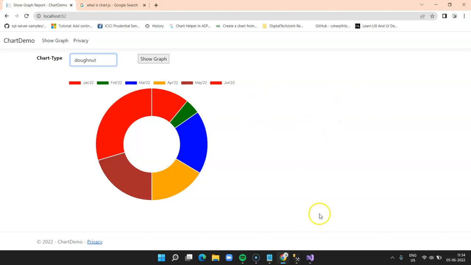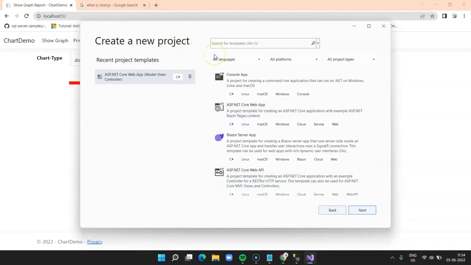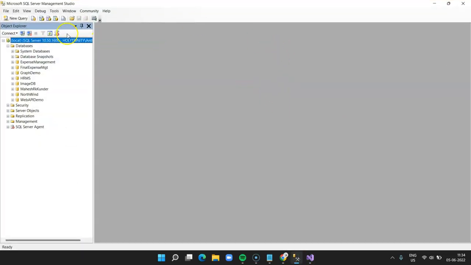So let's get started. We are going to use Visual Studio 2022 for this project, and I'm using a SQL Server 2008 database. You can use the latest version also.